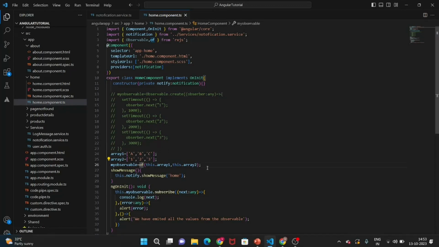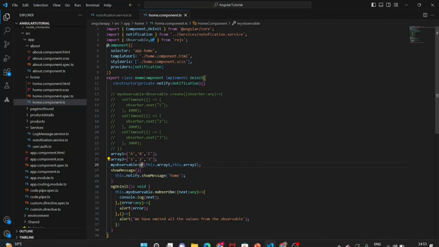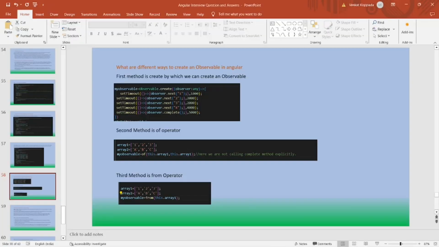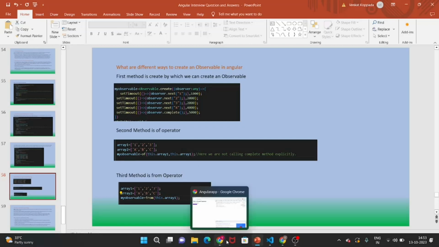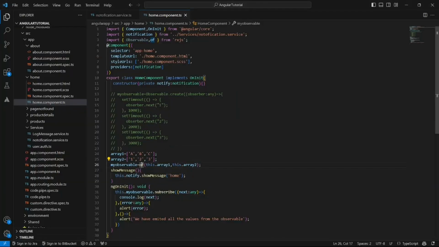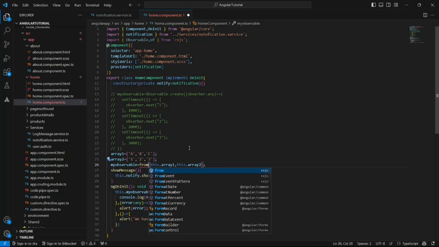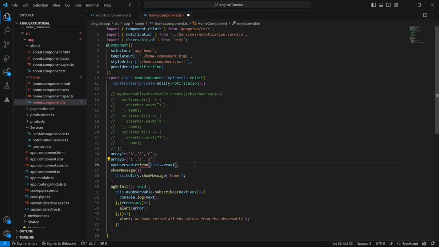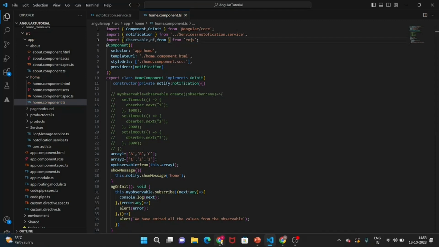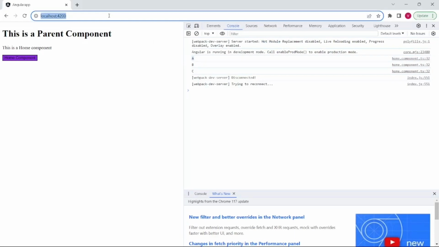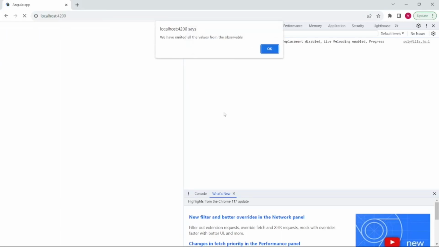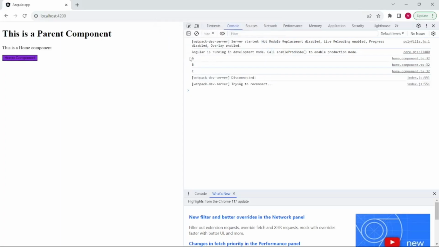Instead of the of operator to create an observable, we can make use of another method, which is from. Here I will call from, which accepts only a single parameter. So I will remove this one, and then I will import from. This is the operator which is in RxJS. Then I will go to the browser and refresh this page once again. Here we can see the same pop-up, and now we can see the values.